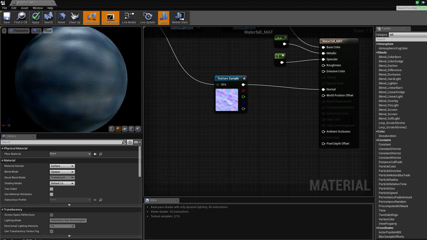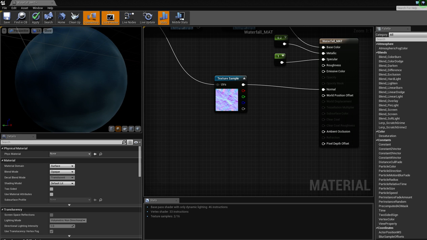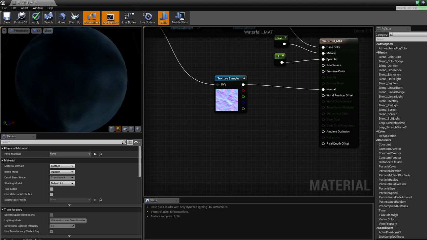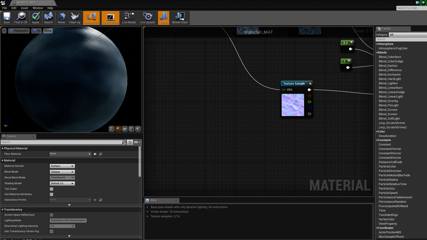Now we're going to actually build the refraction for our water. As you can see, it's pretty bland right now. It looks more like ice and a blue planet than it does water. So we're going to go ahead and build that.